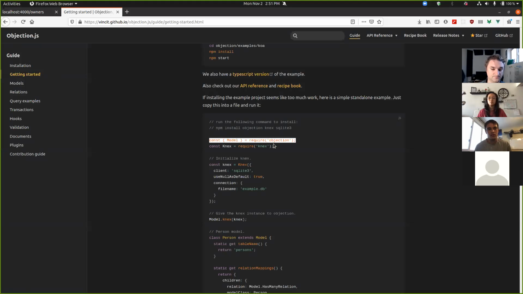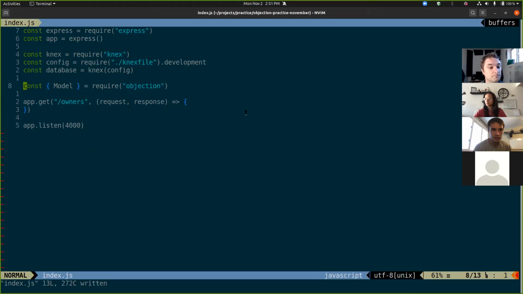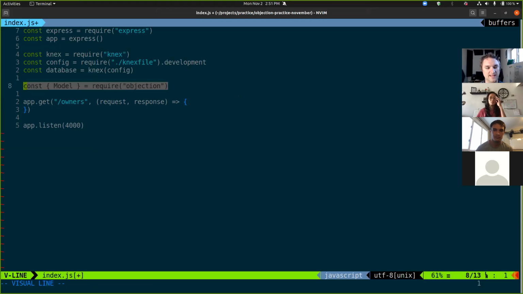Cool. So when you do destructuring, are you declaring a variable? Yep, exactly. Just like I did here. But if I'm pulling something out of an object and saving it in a variable with the exact same name, that's a shorthand for that.